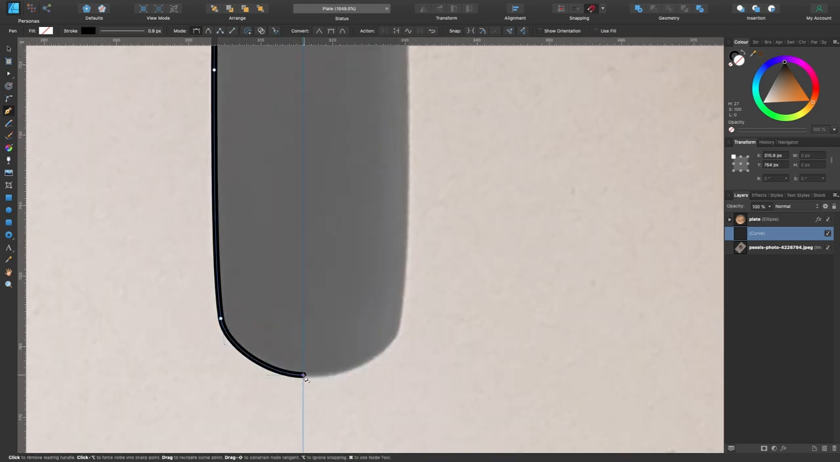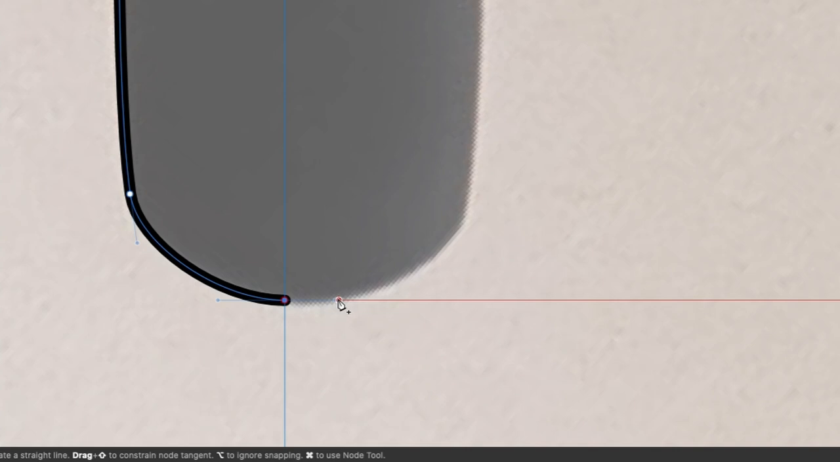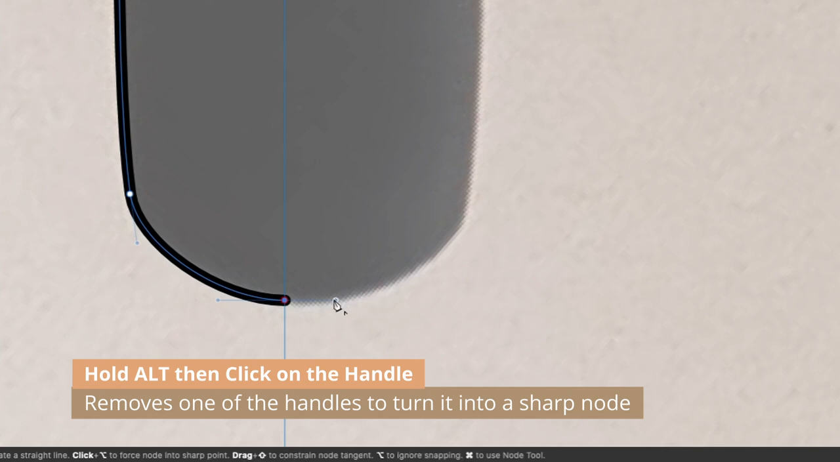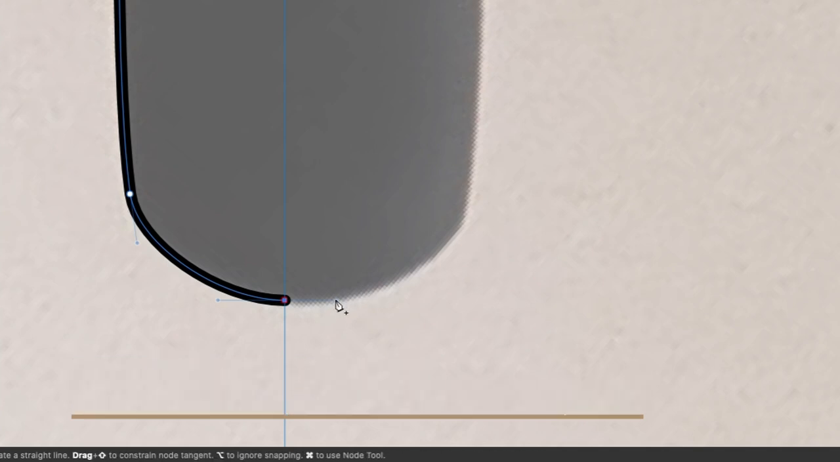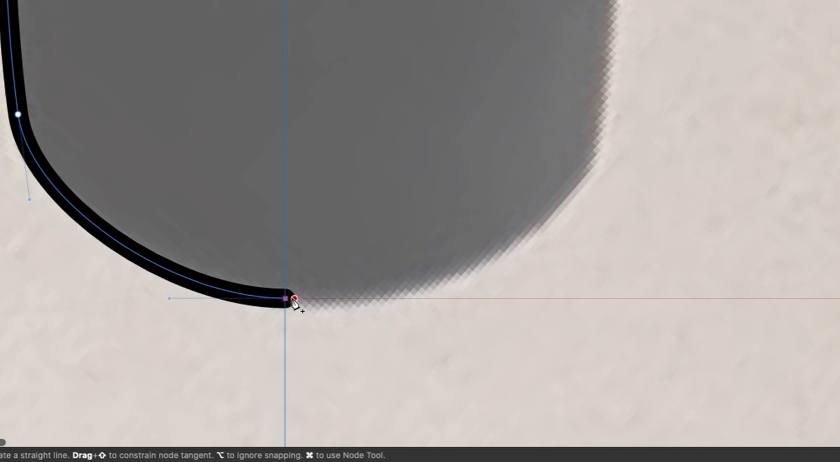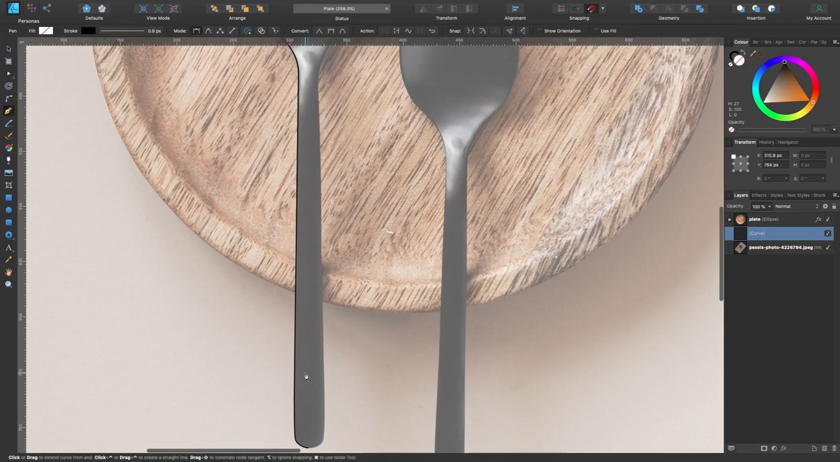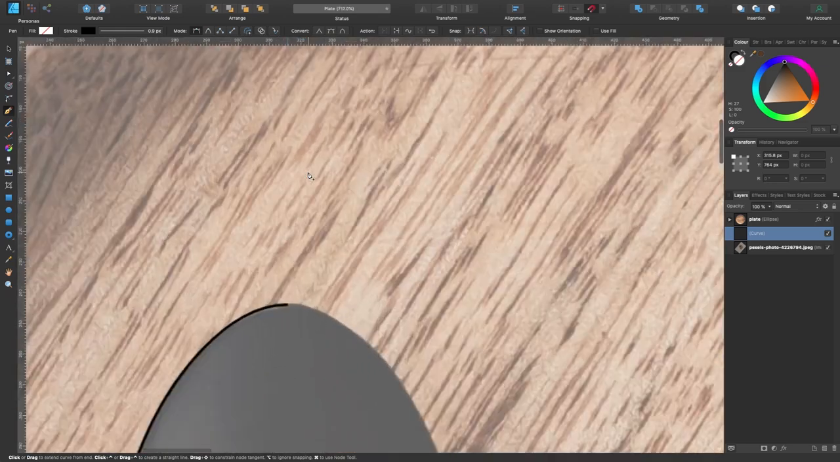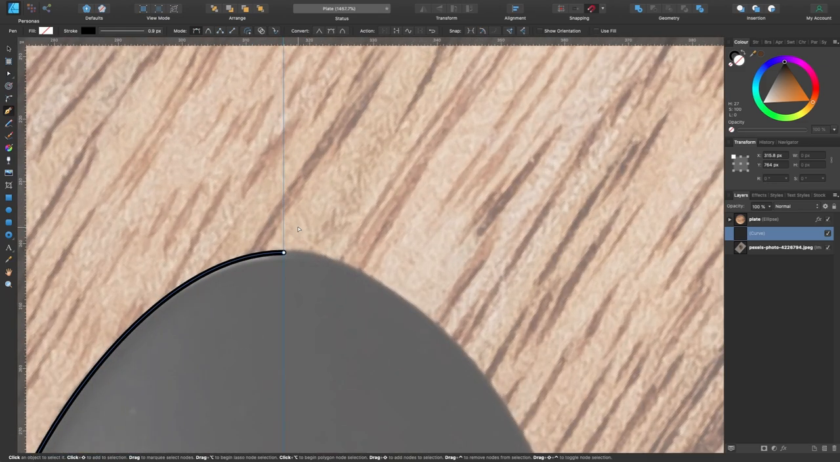So I've just added the last point in there, and I want to get rid of this handle so I can have a straight line going up. So I'm just going to click on Alt, and as I hover over it, I'll just click it once, and that's brought this into a kind of sharp end here. So I'll just zoom out, and I'll do the same with this one here. Click on Command, select the node, head on over to the handle, hold down Alt, and click, and now they're both sharp ends.